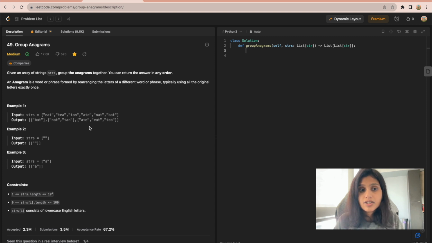The next group consists of ate, eat, tea. As you can see, they consist of the same alphabets arranged in a different order, so they are anagrams, hence grouped together. So let's start Leetcoding.